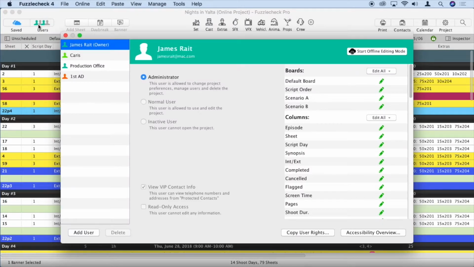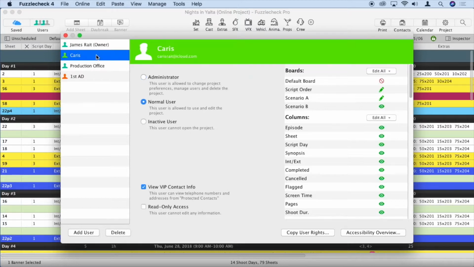Okay, now let's look at managing access for the different users. We click the User button, and that brings up the Rights Access Management window. We see here the 4 users currently online with us of the project: myself, Karis, production office, and the first AD. Let's use Karis as the example here. Click Karis, and we see here the 3 levels of access that can be granted to any user.